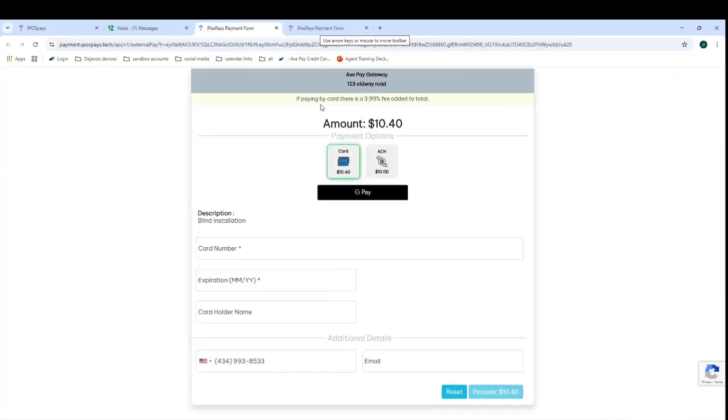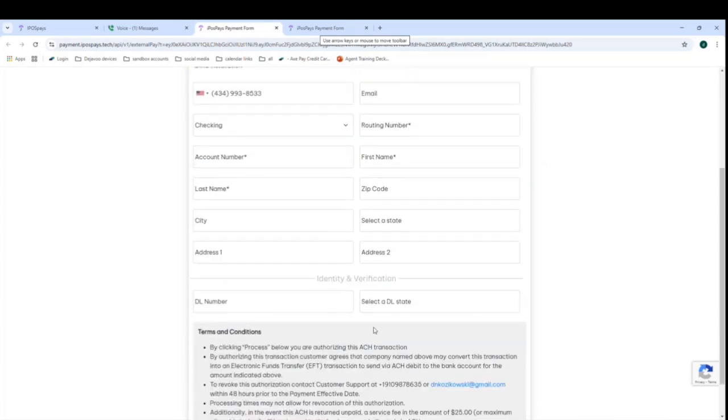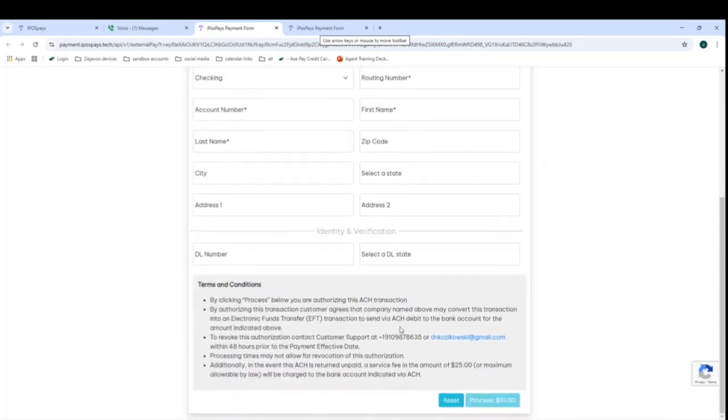Here you can see our disclaimer of the 3.99%. You can also see our description here. And then you see we have two payment options. So for paying by card, you can see it's $10.40. Or for paying by ACH, it's the flat $10 without the additional 3.99% fee. I'll go ahead and click on ACH just so you can see what is required to fill this out to make a payment.